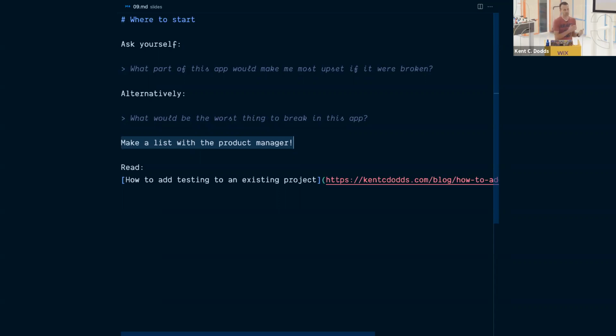And then, of course, as you're adding new features and stuff, having tests as a part of the whole process can help. And by having a meeting with the product manager and your team and talking about, okay, what would you be most upset about if it were broken? That can kick things off too, to get you on the right foot to start testing things.